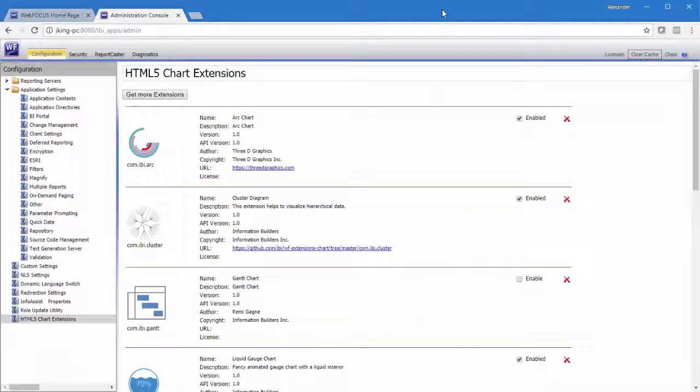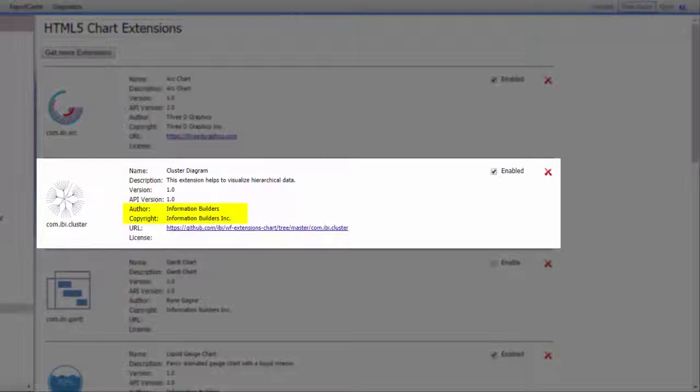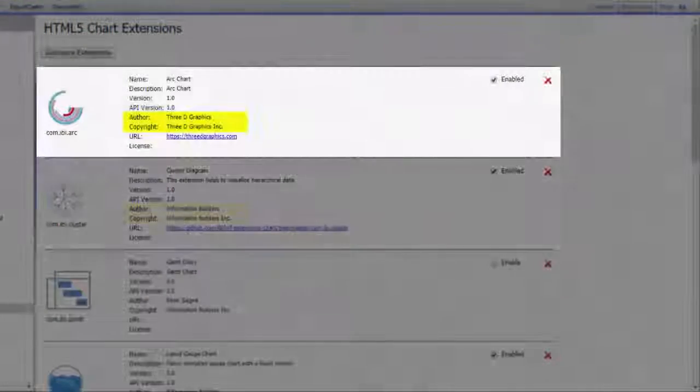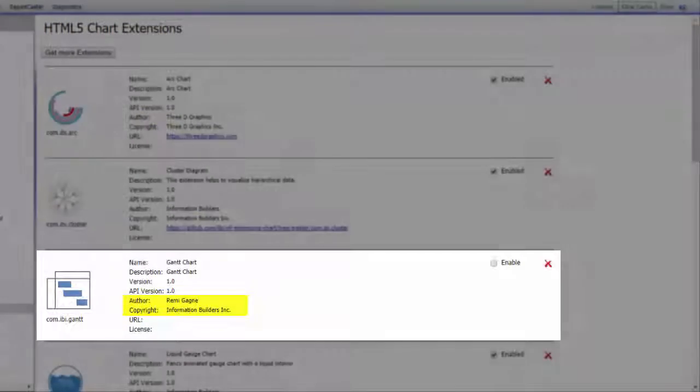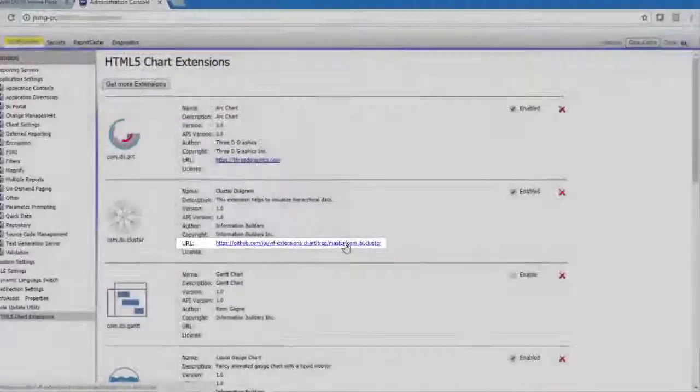Administrators can install and enable chart extensions from the new HTML5 Chart Extensions page of the Administration Console. Chart extensions on this page include chart types created by Information Builders, as well as chart extensions downloaded from other sites or created by other users. More chart extensions and information about them can also be found at the URL shown on screen.